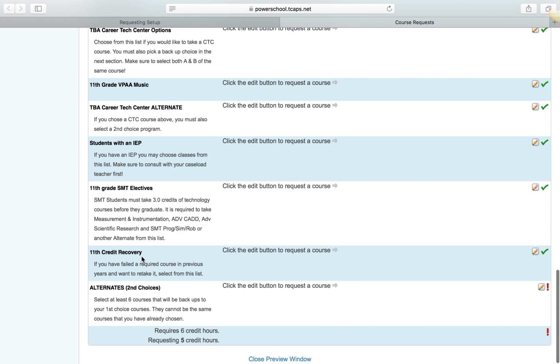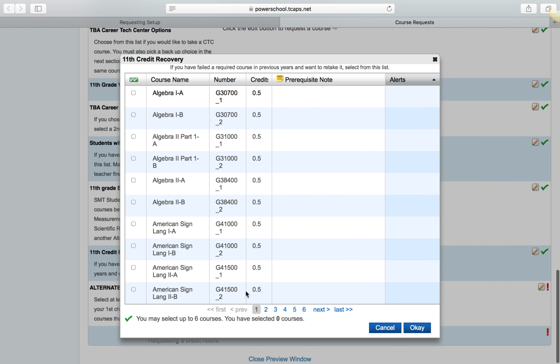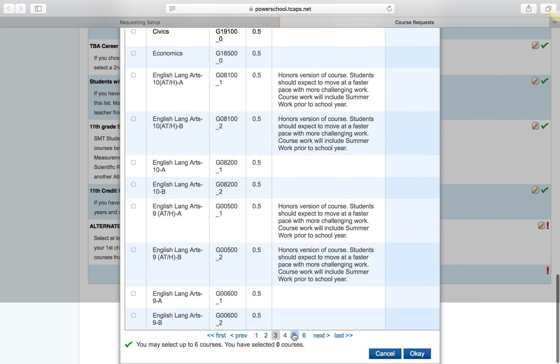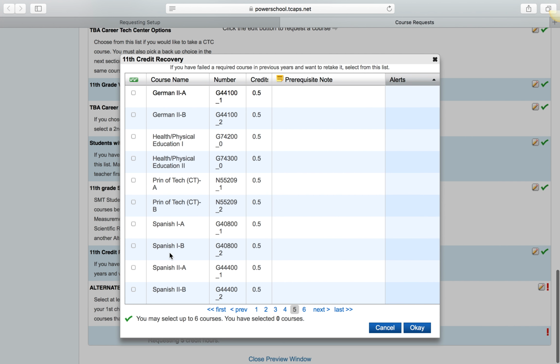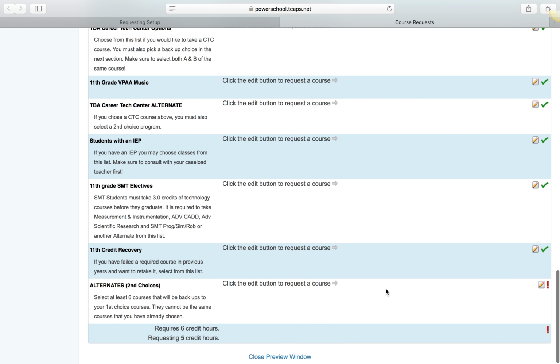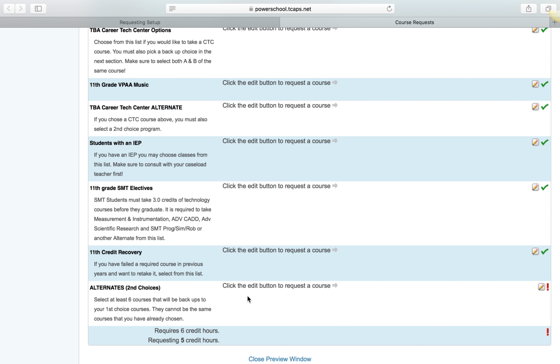Credit recovery, if you have failed something previously, all the core classes from years past that you may have taken and failed or may have not taken yet are listed in this menu, so you can scroll through and find the class that you may need to retake. And that is the end.